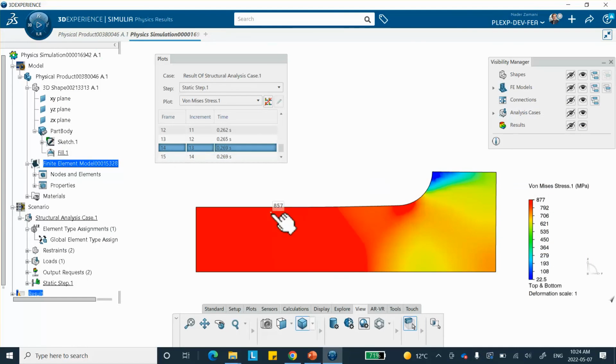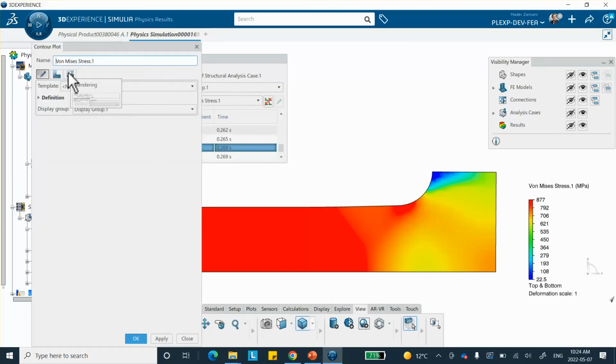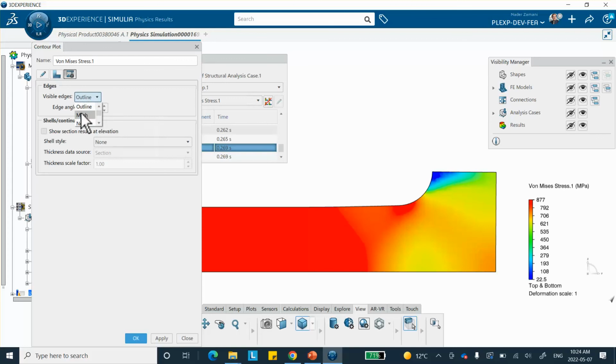Now, if you want to see the mesh incidentally, you double click on this thing. You go to this tab here. You see that? This dialog box opens up. You go to this tab, say, show me also the mesh, if you want to see it, and say apply.